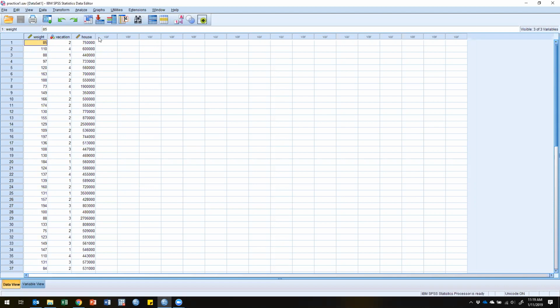The variable names are on the top row of the data set, and so variable names appear in the columns. You can think of columns as variables in your data set, and then rows represent each individual or participant in your data set.